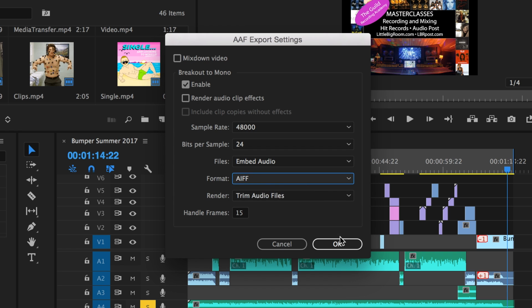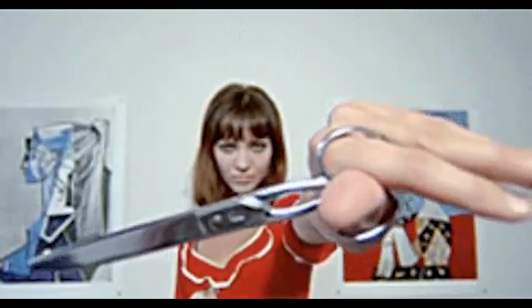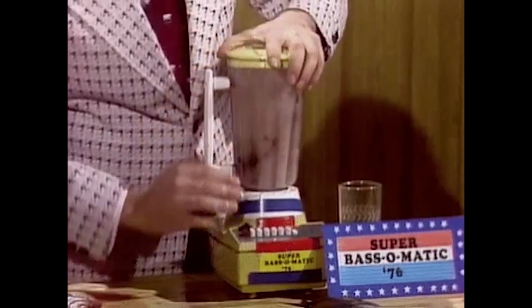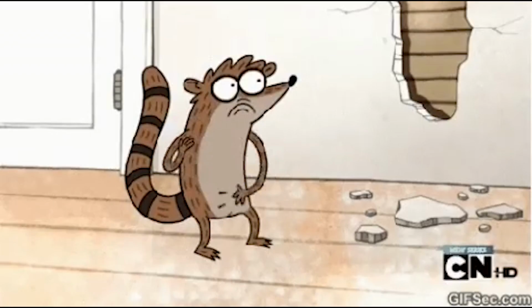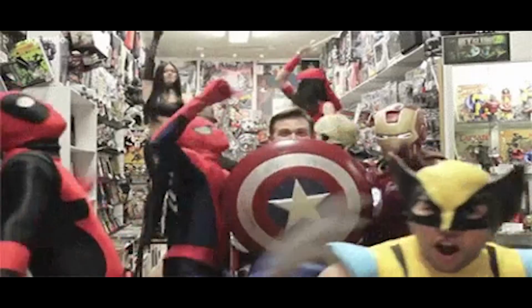The limit does not exist. Choose trim audio files with handles of 10 frames or more. This will cut down file size and give your mixer a little room to crossfade. Make sure to double check all these export specs with your receiving party.